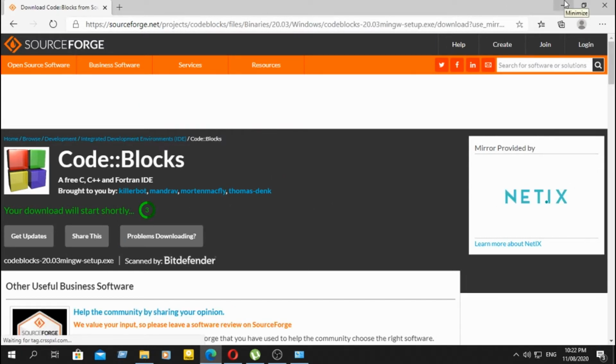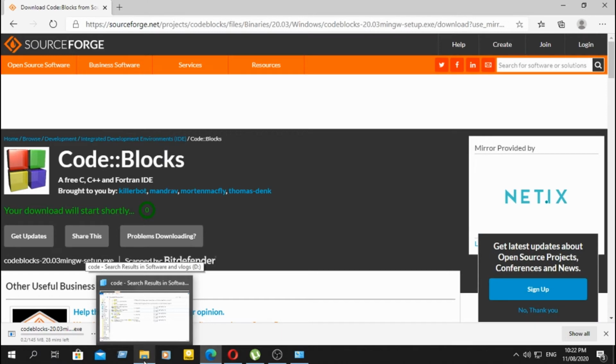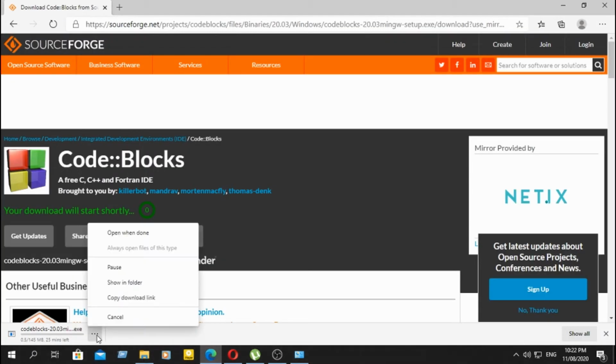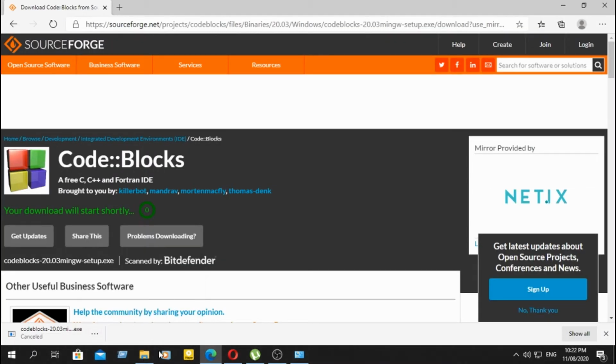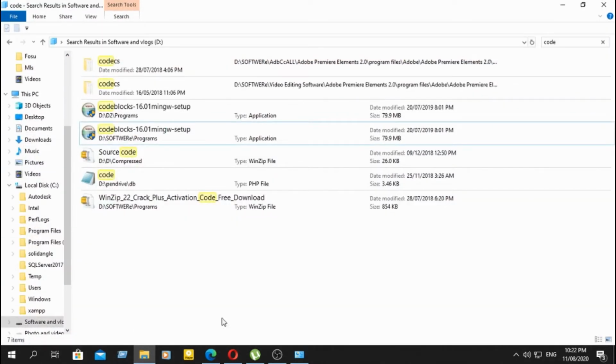So now let's go and see where to install CodeBlocks. I'm not going to download this again. Here is the software named CodeBlocks. I'm going to install it. Now let's install it and click yes.